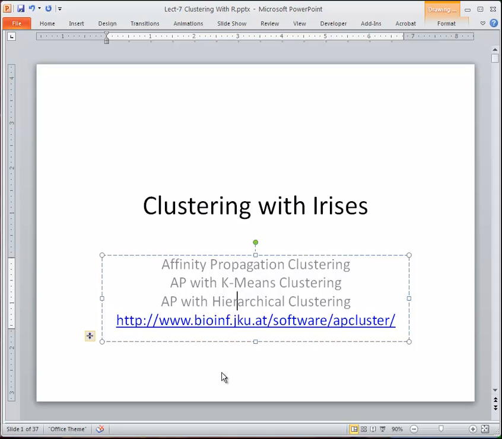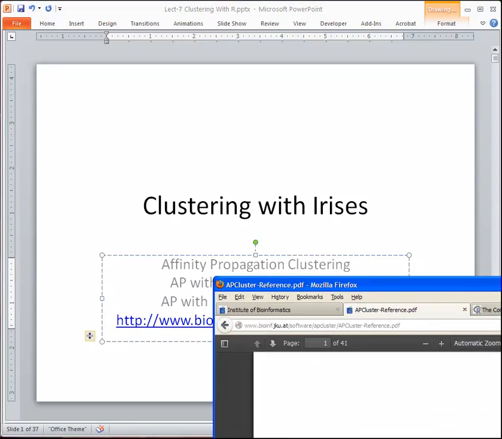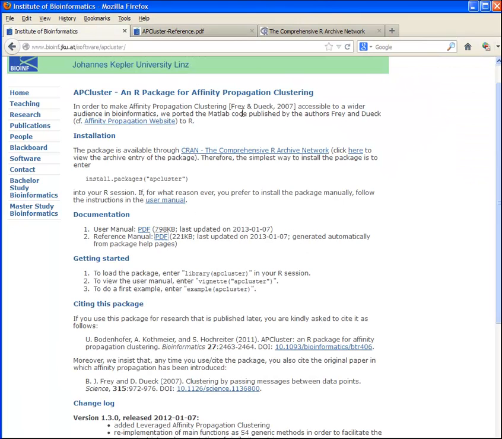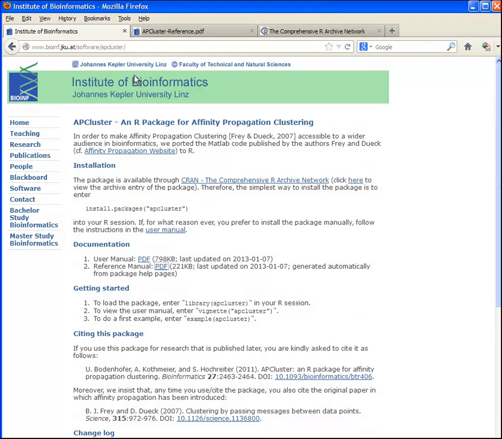This package for affinity propagation clustering comes from bioinformatics, and if you go to the website you are going to find more information about the algorithms, and you're going to find many papers and up-to-date information on affinity propagation clustering. And if you look at it, it came from the Institute of Bioinformatics.